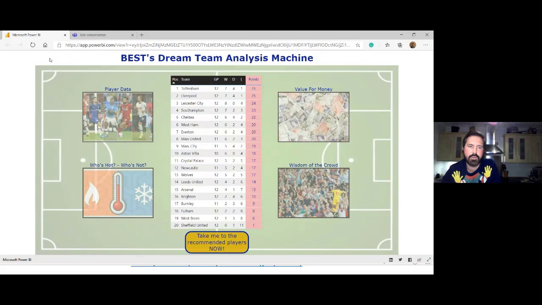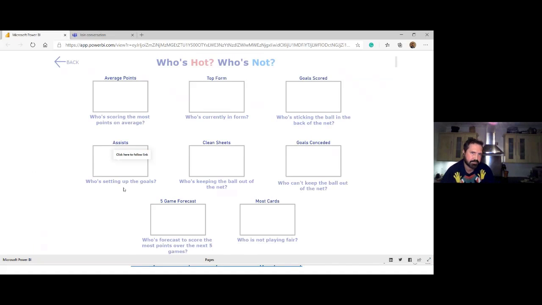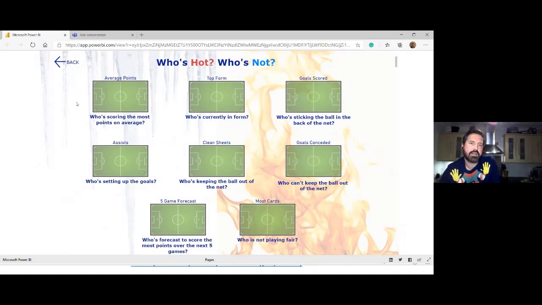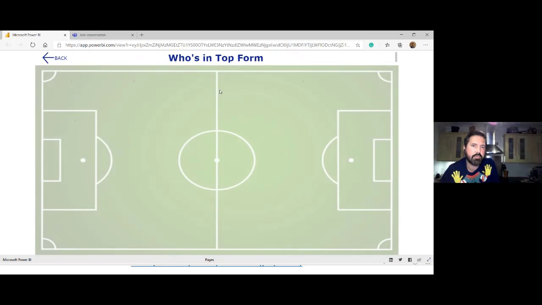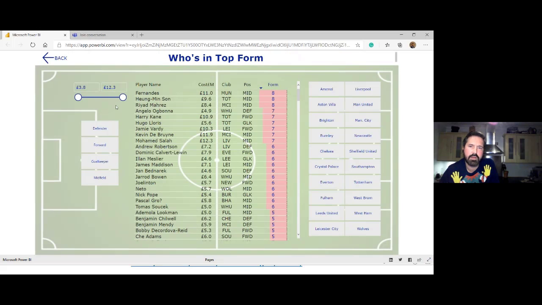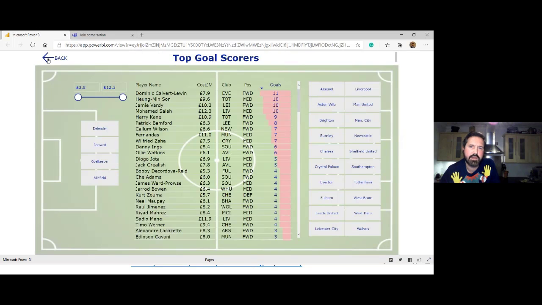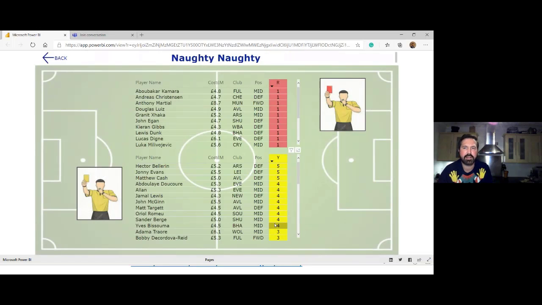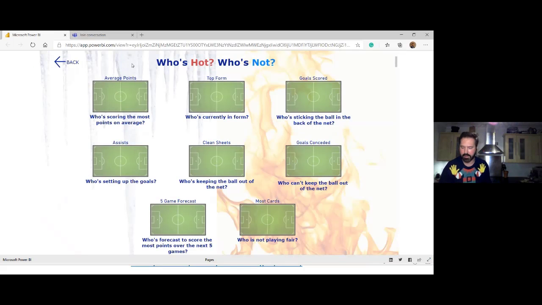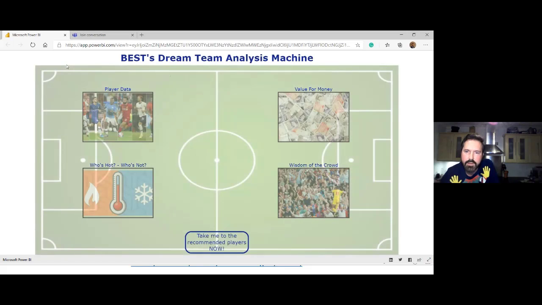I added £50 note images just to make it a bit more fun, I thought. Then we have the who's hot, who's not section, and this just analyzes various data points from who's in form. What else we got? Goals scored, clean sheets, and then most cards. Again, I'm adding these little visuals for a bit of fun. We can see, wow, 5 yellow cards already. Outrageous. So just keeping it kind of light-hearted and fun, that hopefully people will enjoy.